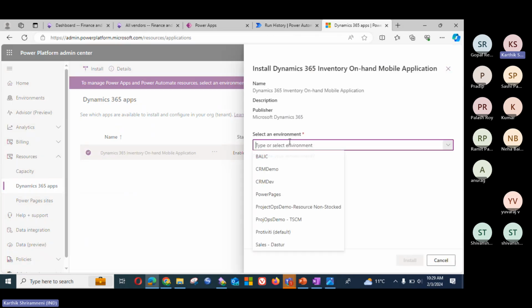From here, you need to select the environment. Basically, a Power Platform can have multiple environments, because the Power Platform is where the company can use it for multiple things. Dynamics 365 is one of the environments in that. So we need to select our environment here, productivity, whatever it is, and click on Install, and then this app gets installed on your Dynamics 365 Power Platform environment. Then we need to go to the Power Apps app, which Ramit has shown you, open that app, and we can use it.